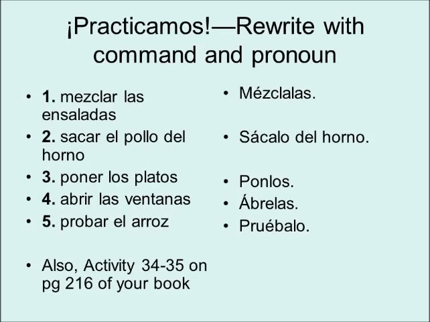Número 3, la comida, ponla en la cocina. Put it in the kitchen. Número 4, ponlos en la cocina. Okay. Los vasos is replaced with los. Put them in the kitchen. Y número 5, ponlo en la cocina. Okay, replacing el microondas with lo. So ponlo en la cocina.